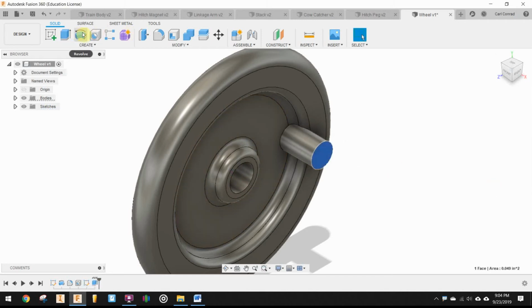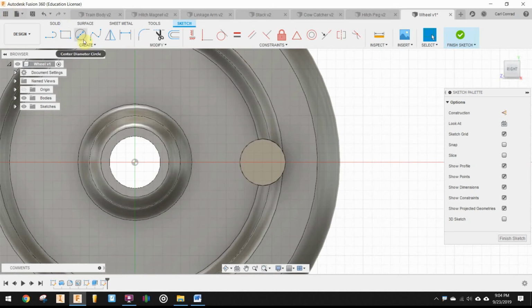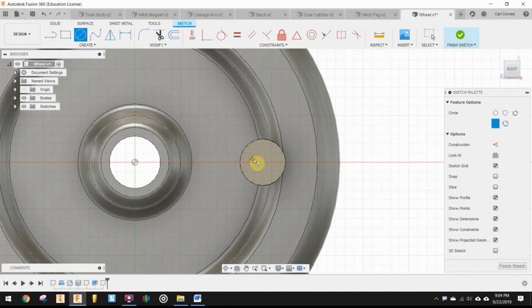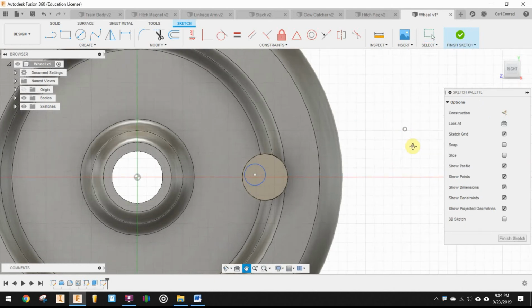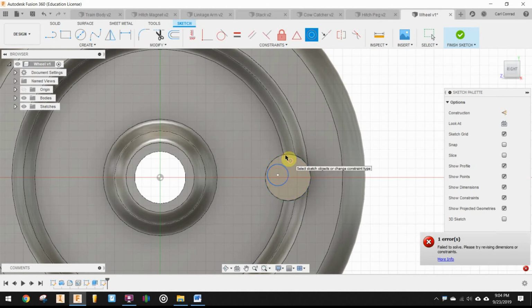We need another sketch on that surface. We can draw a circle, and I drew it out here, off-centered on purpose. When we were lining up holes, Fusion has a concentric tool, and when you're drilling a hole, it automatically knows to do that. Well, this time, we need to force it to be concentric. So let's make that circle be concentric with that one.